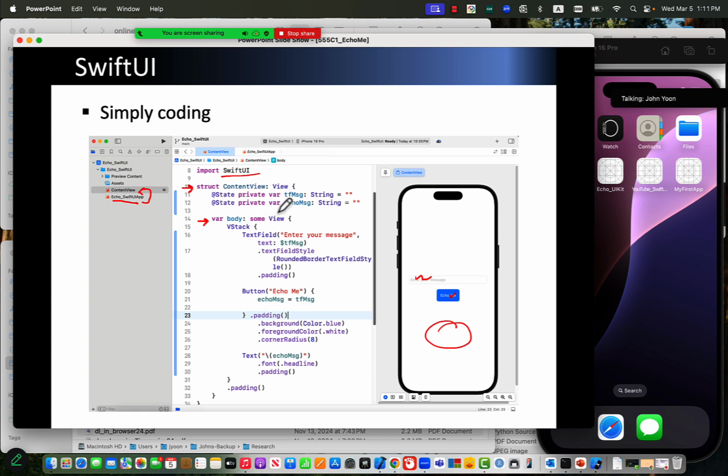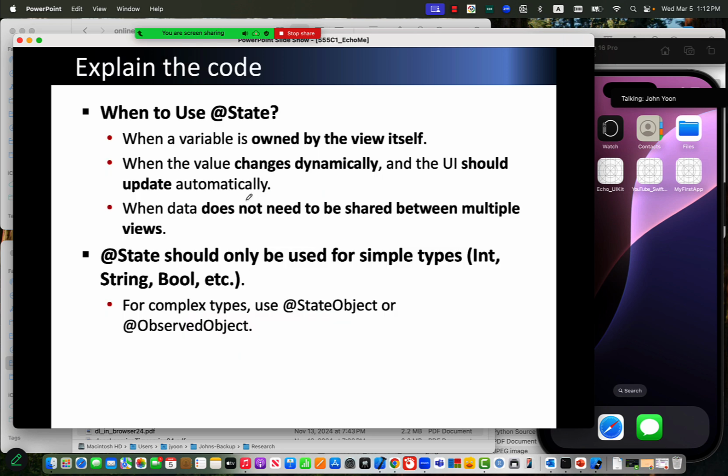This is the view body. The body is some View. Inside this is the implementation. Outside this, we have variable declarations. We have TF message and echo messages, two variables of type String. So this one contains a string, and echo message is also a string. Both are initialized empty, and then we say here @State. That State I will explain in the next slide.